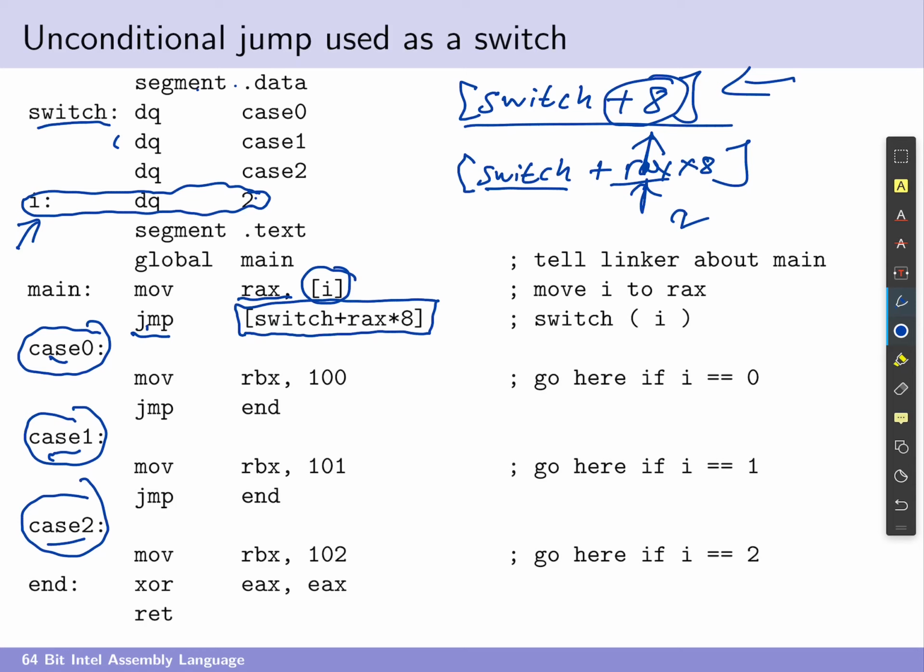So you see I is 2. So we're actually going to be executing case 2, which means once I jump, I will go all the way to this case 2. This is just kind of an arbitrary design. The idea is if I is equal to 0, we're going to set RBX to 100. If it's 1, we're going to set it to 101. And if it is 2, we're going to set it to 102. So you'll see, because we're in case 2, we set RBX to be 102. And then we simply end our program.